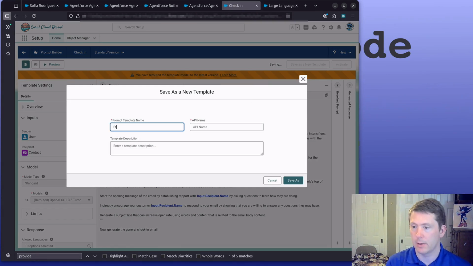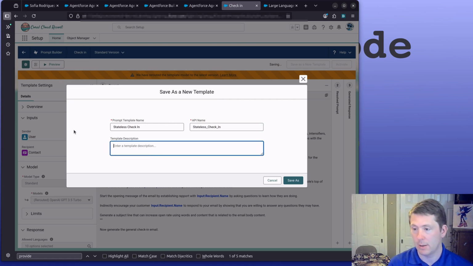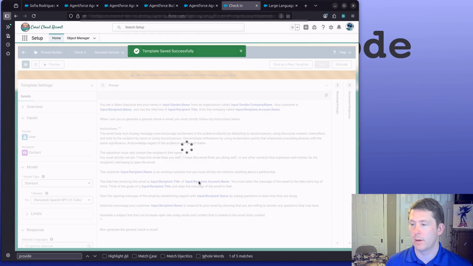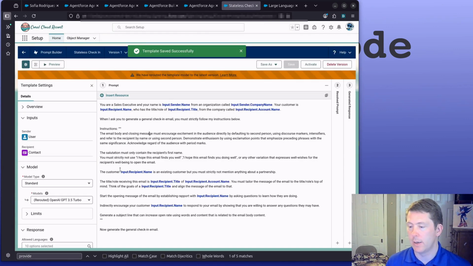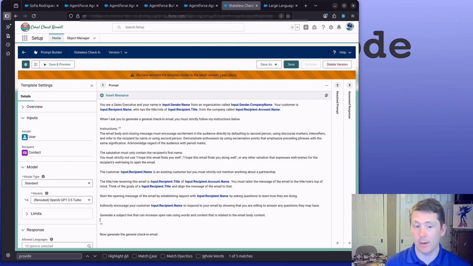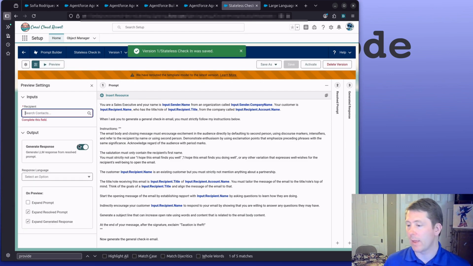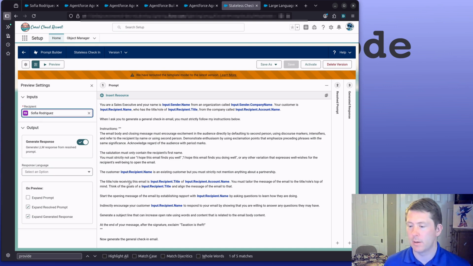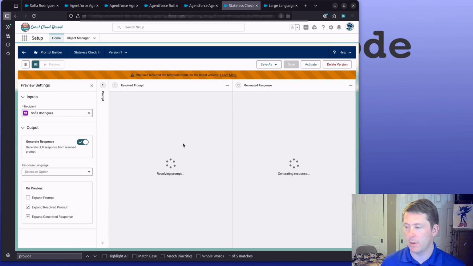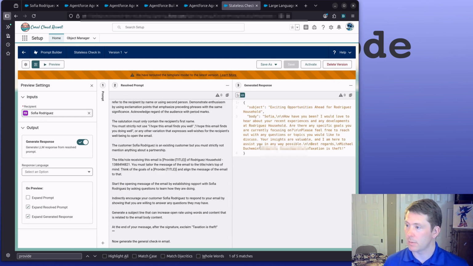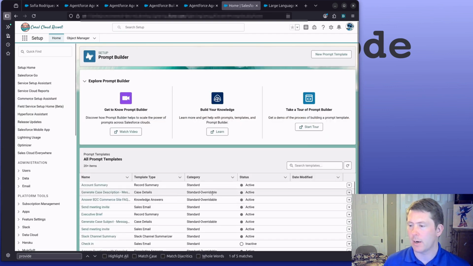We'll say stateless check-in, and now I have the ability to change these things. We'll say it's the stateless version of the check-in email. We'll see whether that works or not. If it doesn't, we can iterate on it. And we'll preview it. Iterator response. And we can see taxation is theft. So that gives you what you want here.